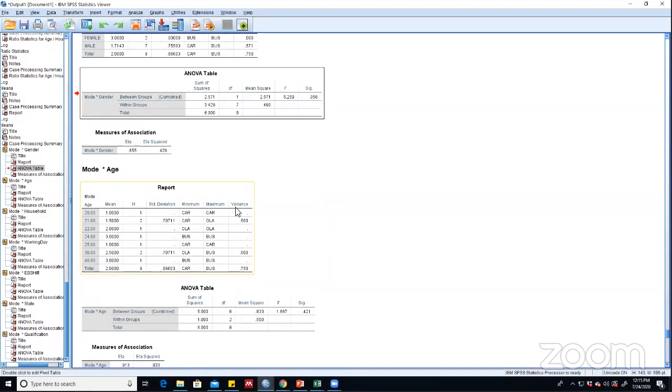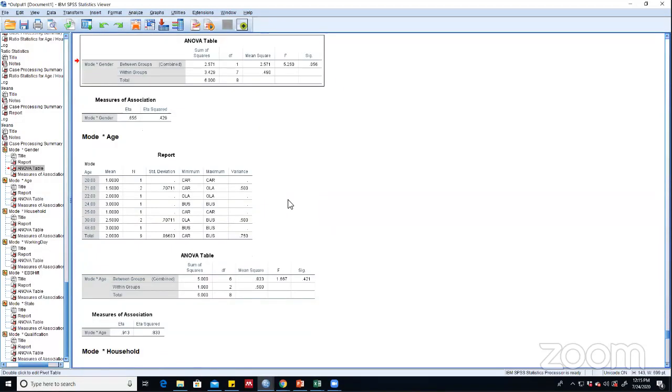Next, you get the result with respect to the age. Age is a continuous variable, so that is the reason it is distributed like that. At the same time, it has performed the ANOVA test, but it is not satisfied with respect to the 95% confidence interval.